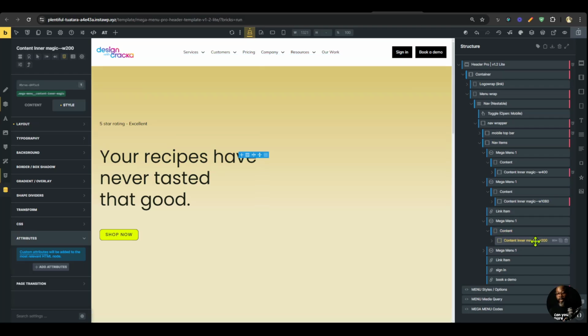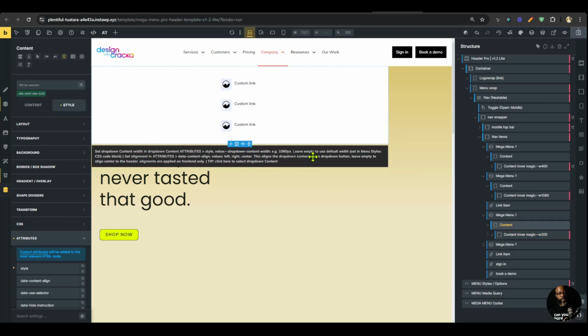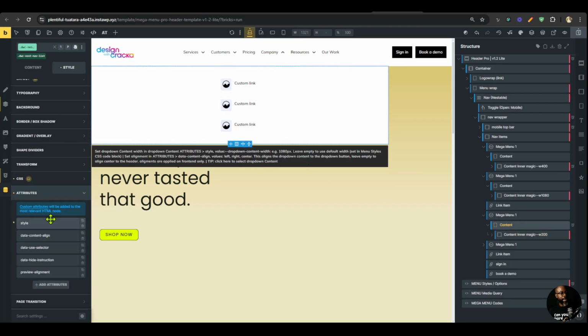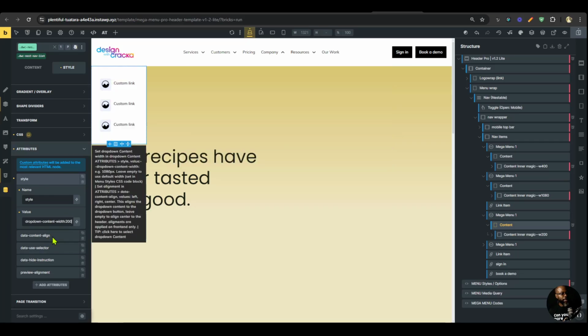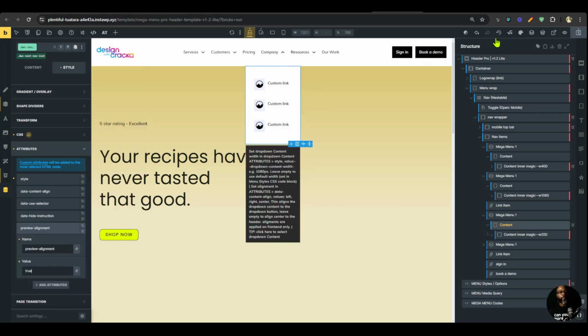This is 200. So what I'm going to do is I'm going to click on here, and then I'm going to go to this style, and then I'm going to go here and make it 200 pixels. And then I'm going to align it to the center of its parent. And then I want to preview it in the builder. Set this to true. Yep, so we'll look at that.